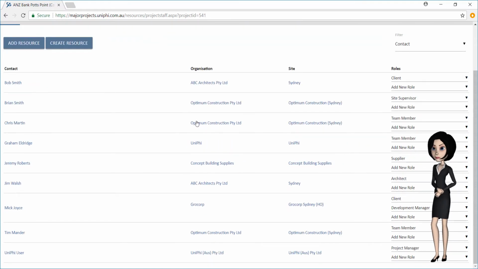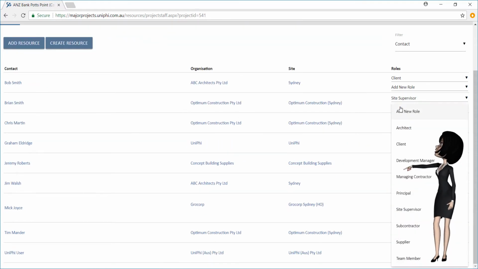It is also possible to assign a resource to more than one role by clicking on Add New Role and selecting the relevant position.